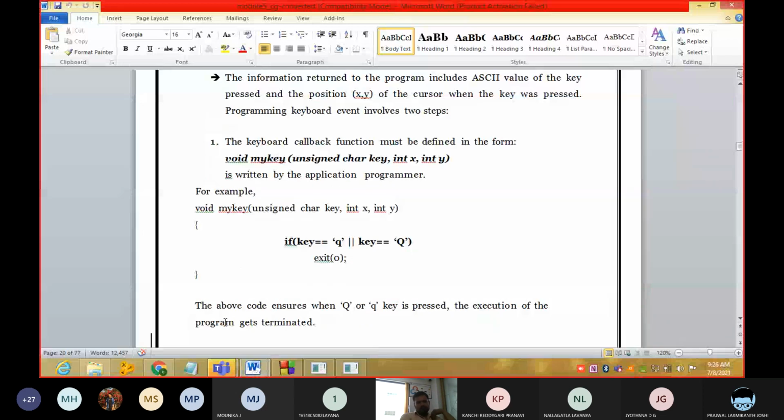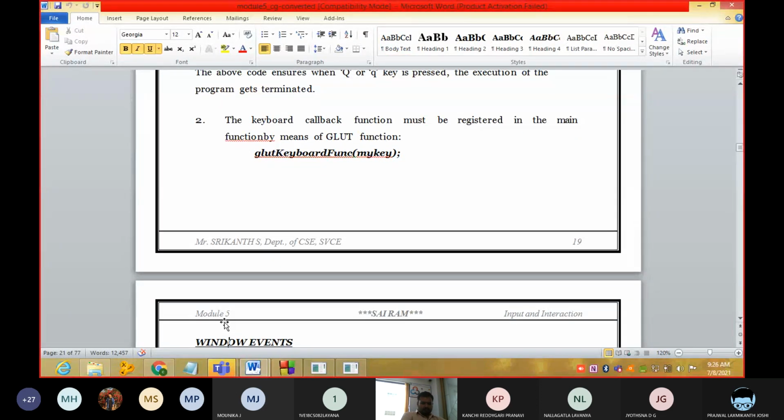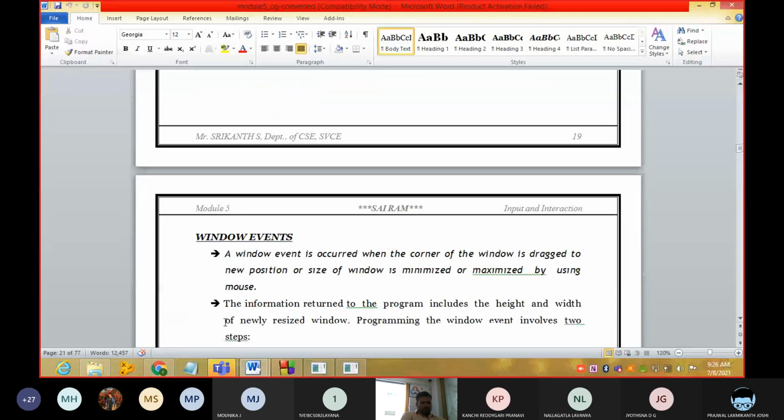Your keyboard function. We need to invoke this function, glutKeyboardFunc, myKey.